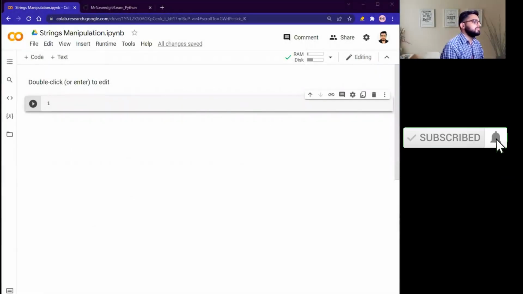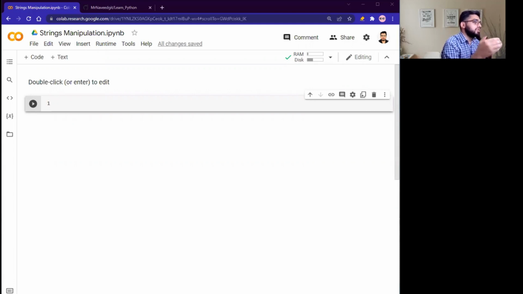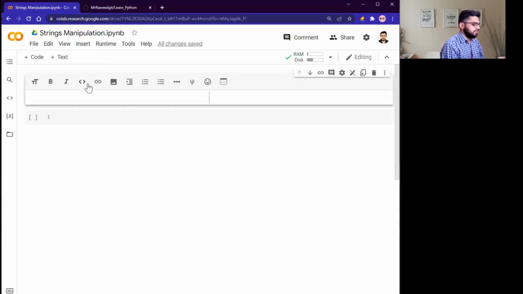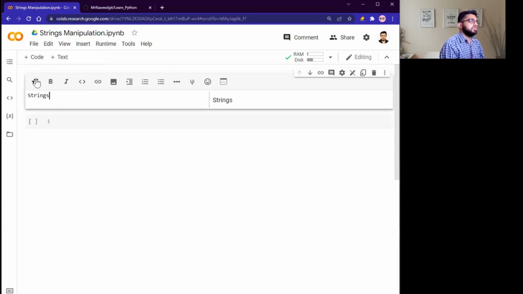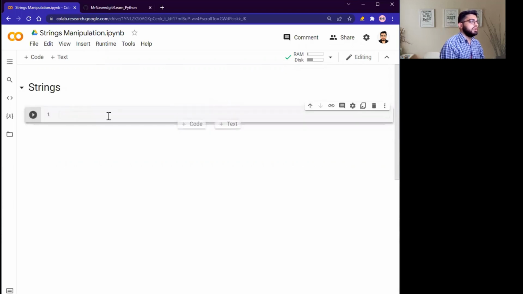Today we'll discuss some basic string operations that we can perform in Python. Like how we can perform string indexing, string slicing, what are the string properties, how we can print strings, and what are the different options we can use with the print function. So first of all, how we can create a string. Strings, make it heading, shift enter.